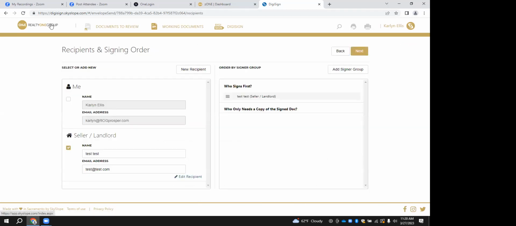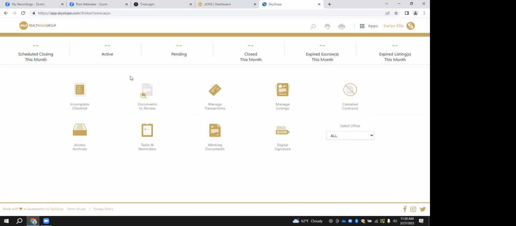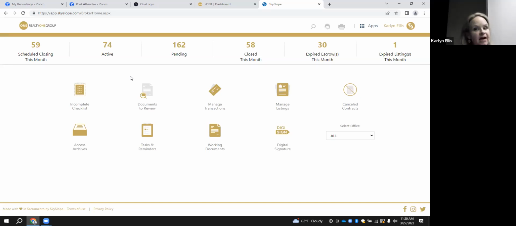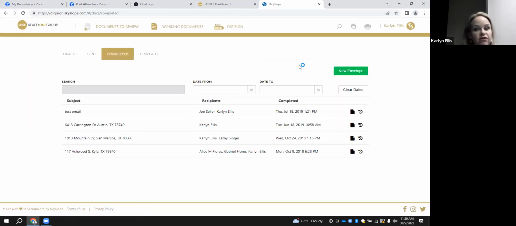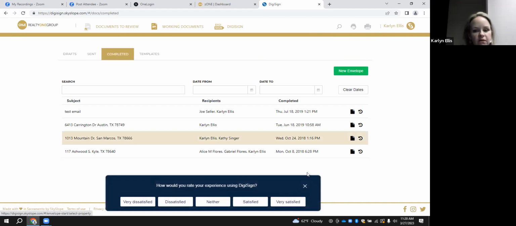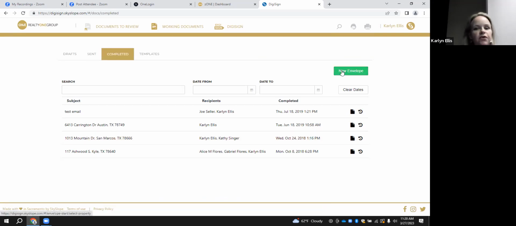So just so I'm clear, that's if you are uploading a document and you need to fill in more stuff or make changes, like you said. So you're working with a PDF. Let's say you're the listing agent and the offer comes to you. You're not starting with a form, you're starting with a PDF. So then you would take the PDF in DigiSign to do an envelope to have your seller sign it.